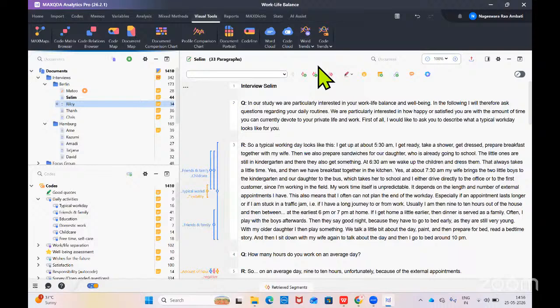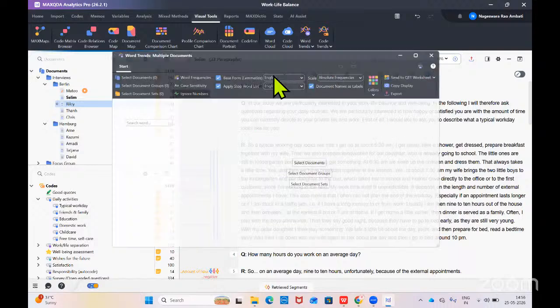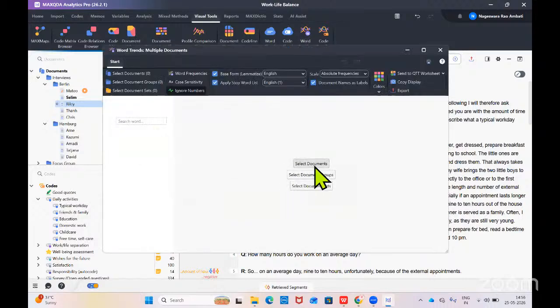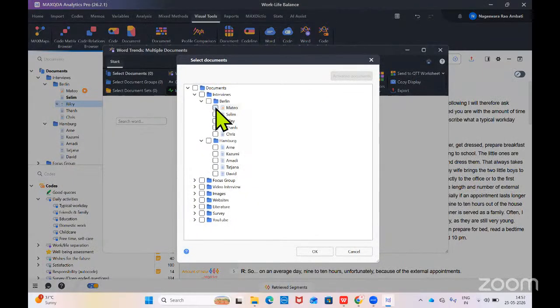Word trends, multiple documents. I'm choosing multiple documents. Select documents. I'll select these two. I want to select one document from Berlin and one document from Hamburg. Okay.